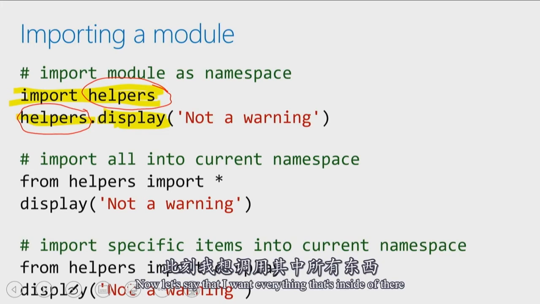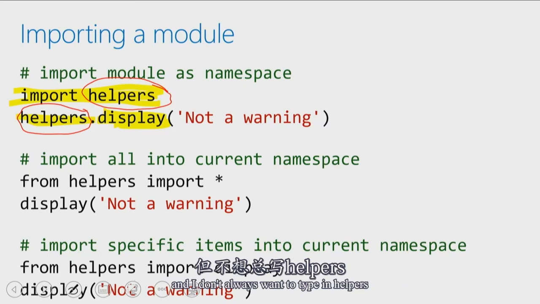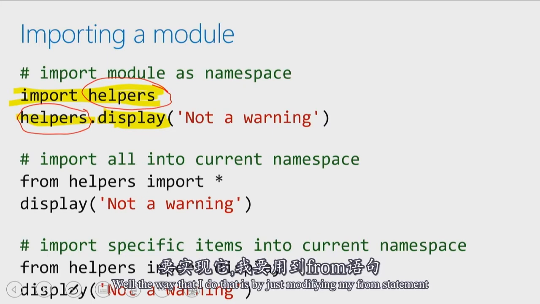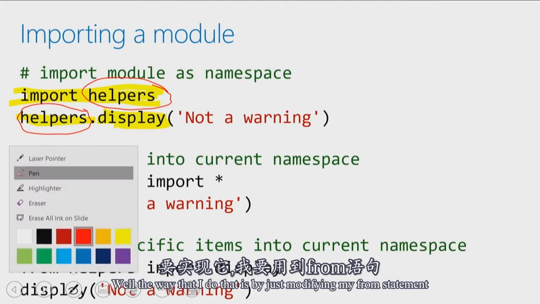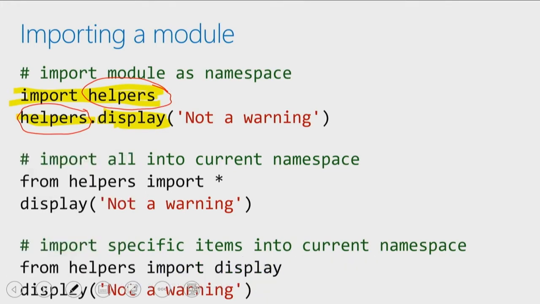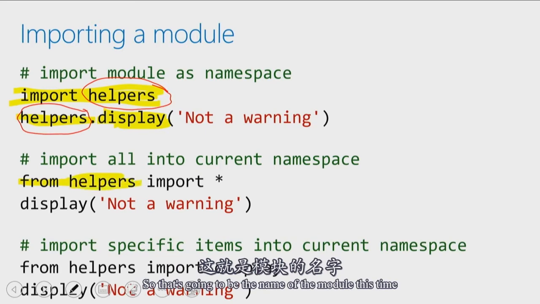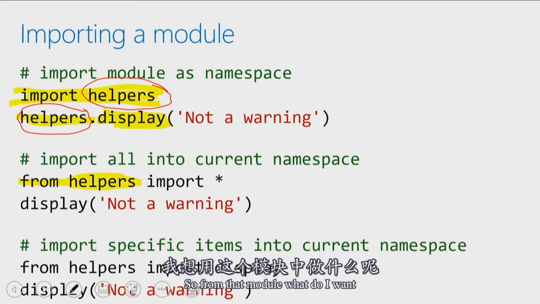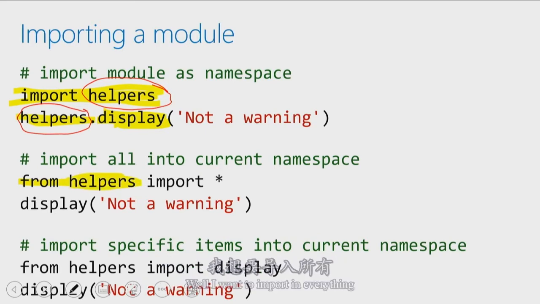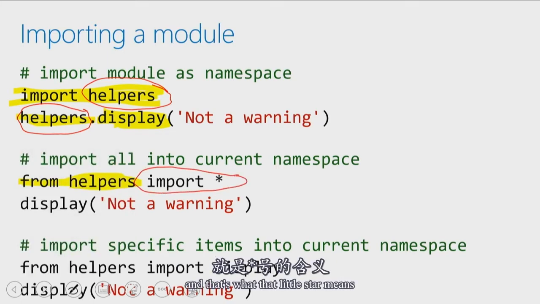Now let's say that I want everything that's inside of there, and I don't always want to type in helpers. Well, the way that I do that is by just modifying my import statement. So this time what I'm going to do is I'm going to say from helpers. So that's going to be the name of the module this time. So from that module, what do I want? Well, I want to import everything, and that's what that little star means.